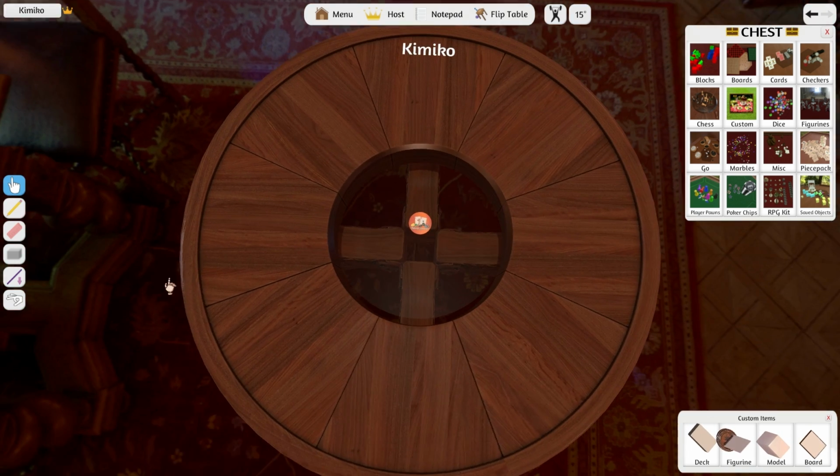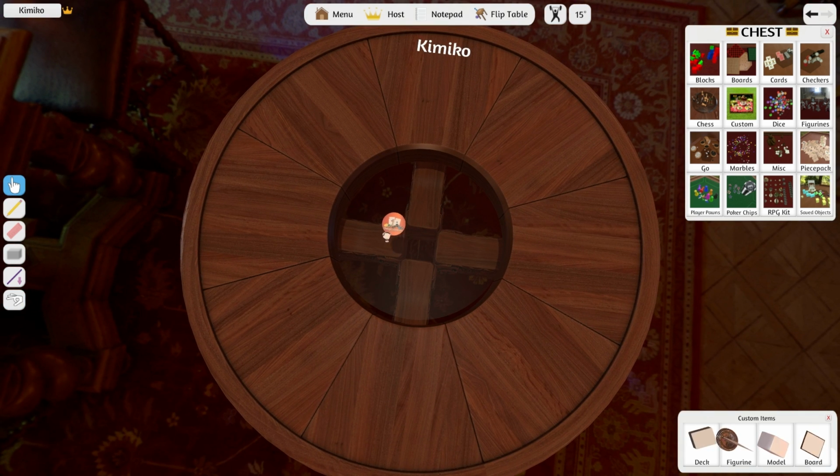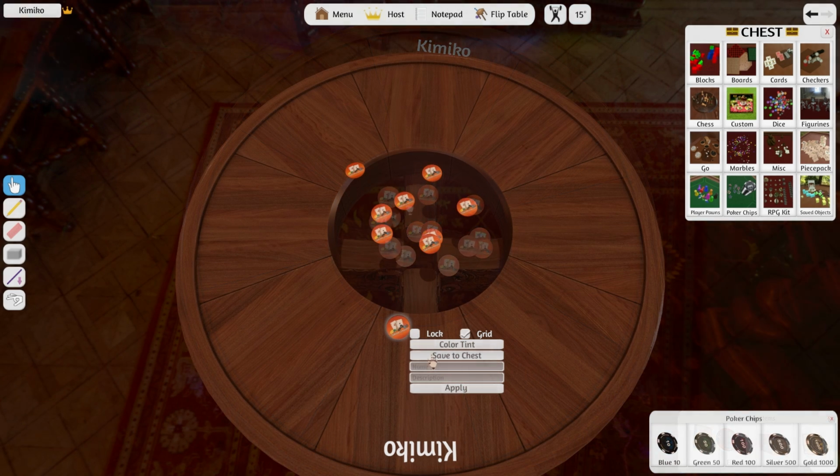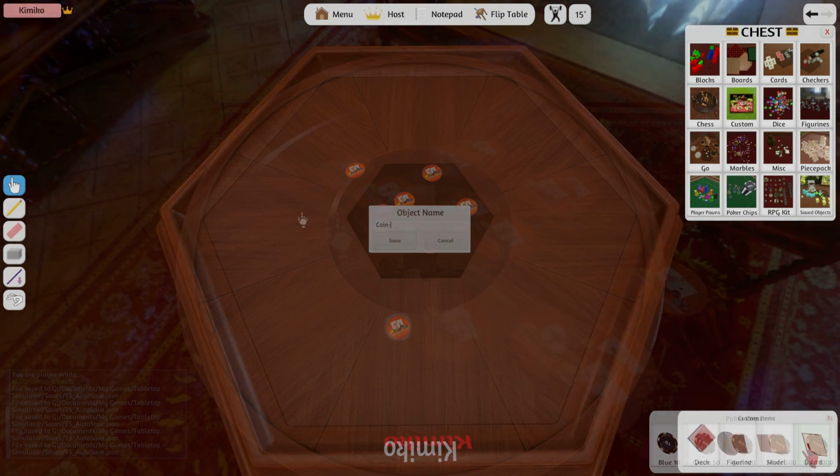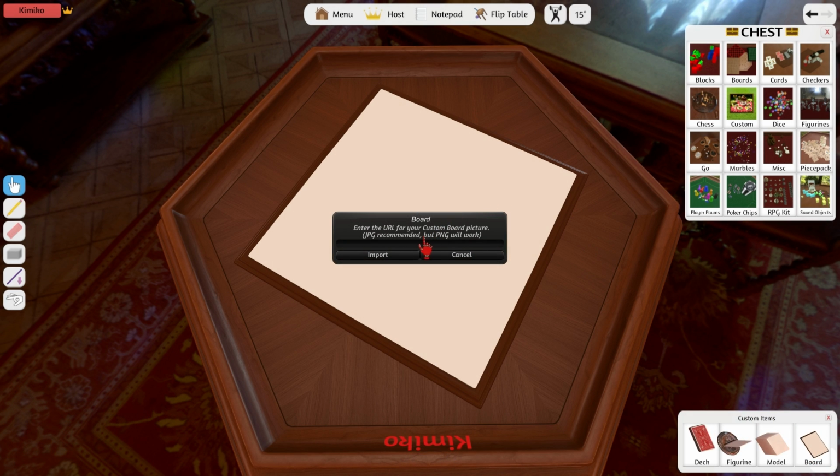Now that you know how to import your 3D models, you can either save the objects you just imported to your chest or share it with everyone else by uploading it to the Steam Workshop. The final option is the custom board. You will see a board pop-up box. This is a simple one.